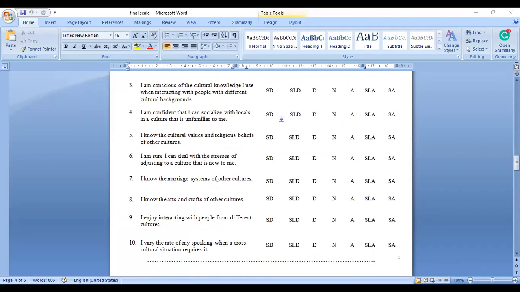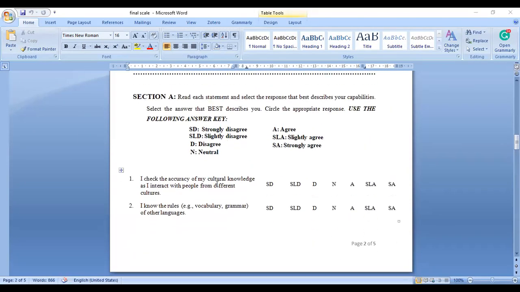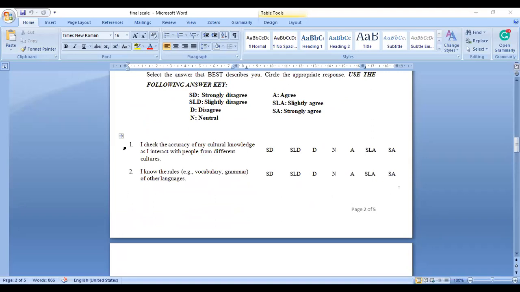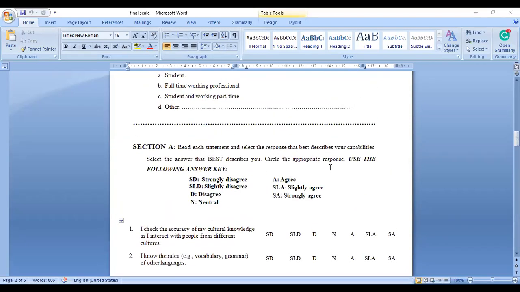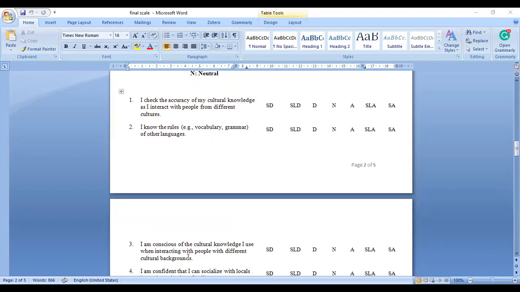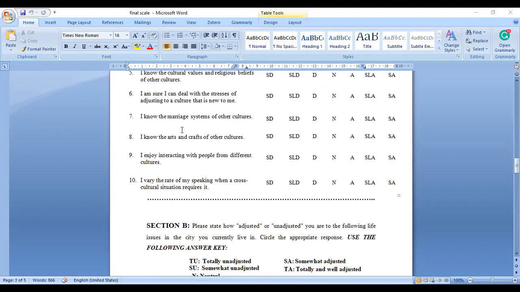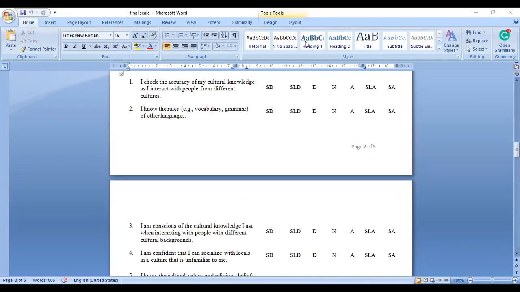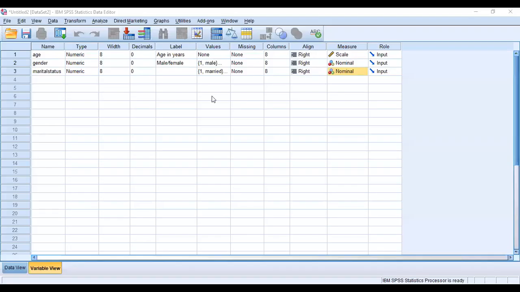Now for each of these scales, I will enter item-wise, basically item 1, item 2. The first scale is a cultural intelligence scale. In the cultural intelligence scale, there are 10 items. So let's go back to your SPSS and see how we will do that. Let me open the untitled file we were working on. This is what we were working on, right?